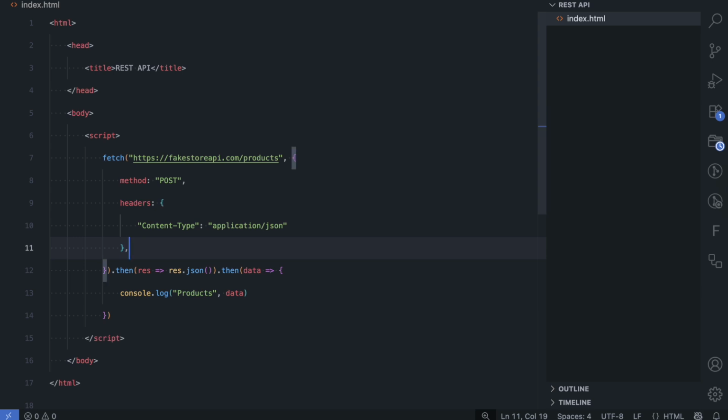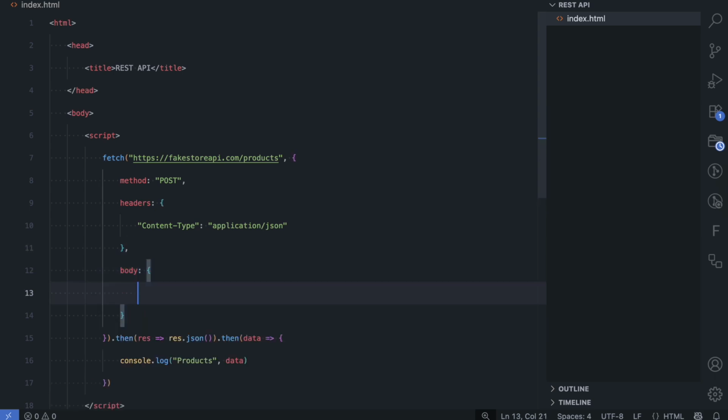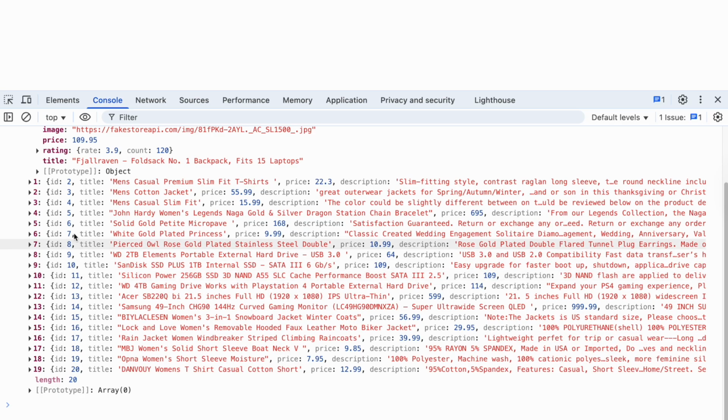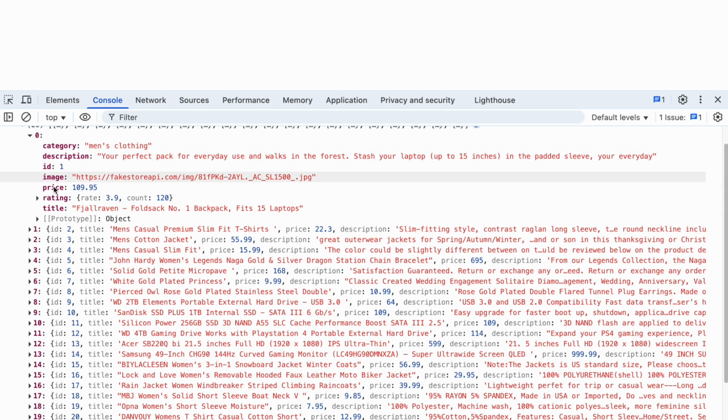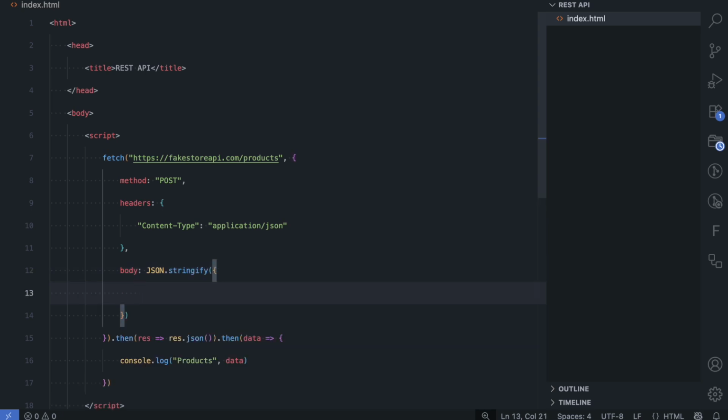To do that, I would have to pass a body parameter, and the body needs to have all of the attributes that we see here in the object. But there's one more thing. We need to pass it in a stringified format. So we do JSON.stringify, and here is where we're going to pass the object.